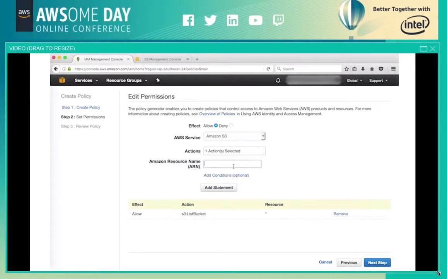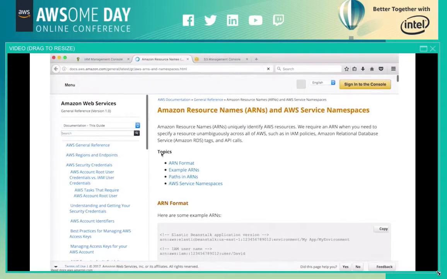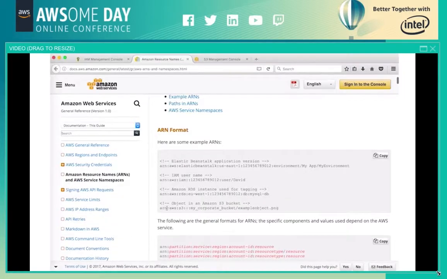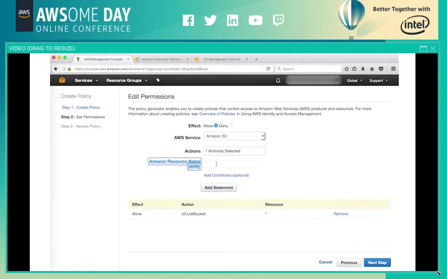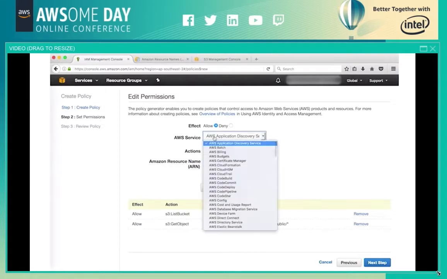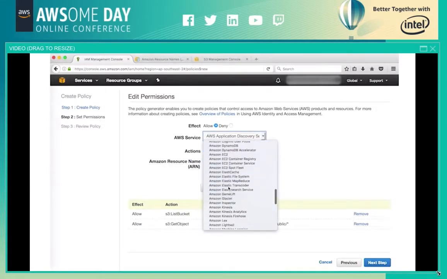For Amazon Resource Name, or ARN, let's follow the documentation to learn more about the structure. The ARN always starts with ARN, followed by AWS, and a service in use. In our example, we will use S3, followed by the bucket name, /folder, and /star to indicate all objects under the policy. Now let's create a statement for Amazon EC2.